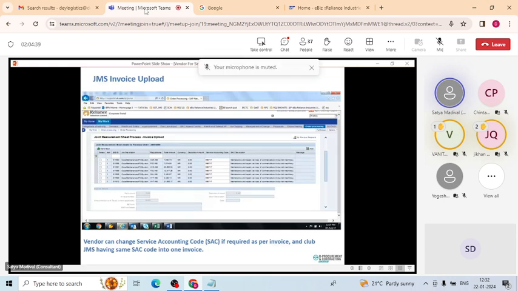I'll repeat: for one line item, I have created 3, 4 or 5 JMS, monthly wise. Sorry, I have a PO for June to June, but I am now creating in January. I'm creating for June, July, August, September, October, November, December. Six months of JMS I am creating and uploading all at a time in January. But I have only one line item, one activity, performing 6 JMS quarterly or monthly wise. So can I upload a single invoice?